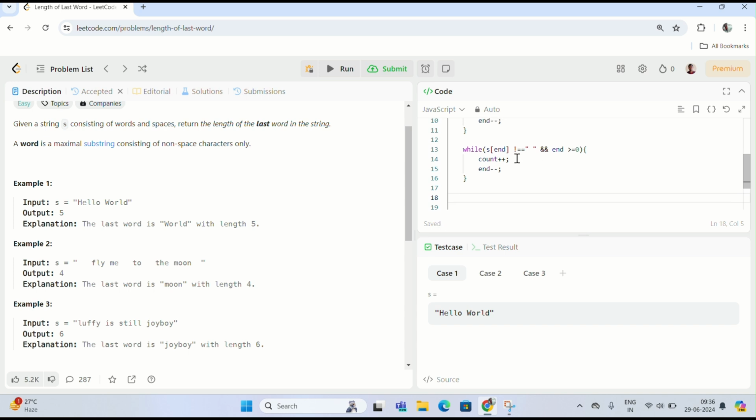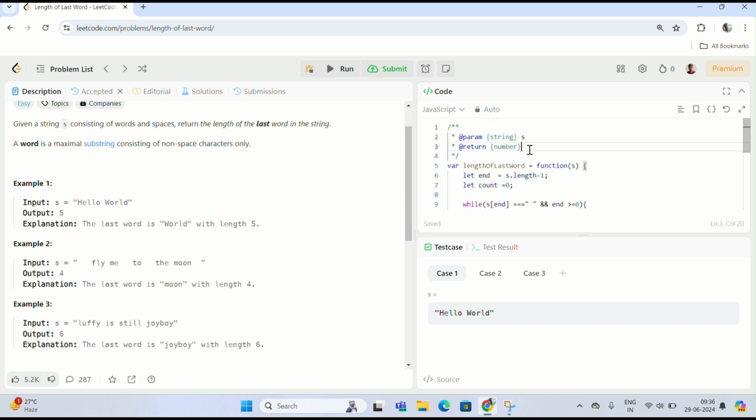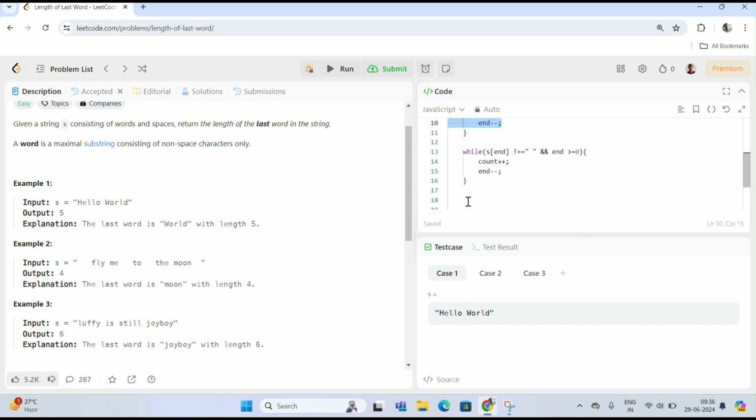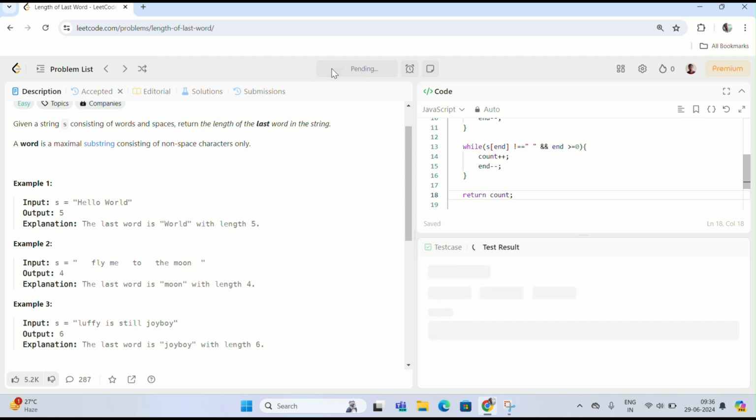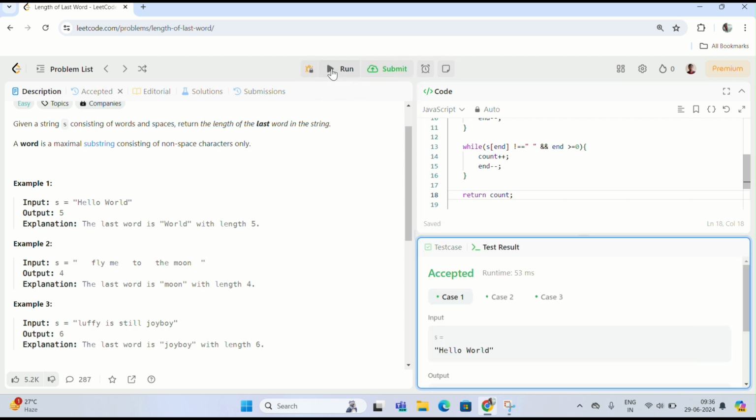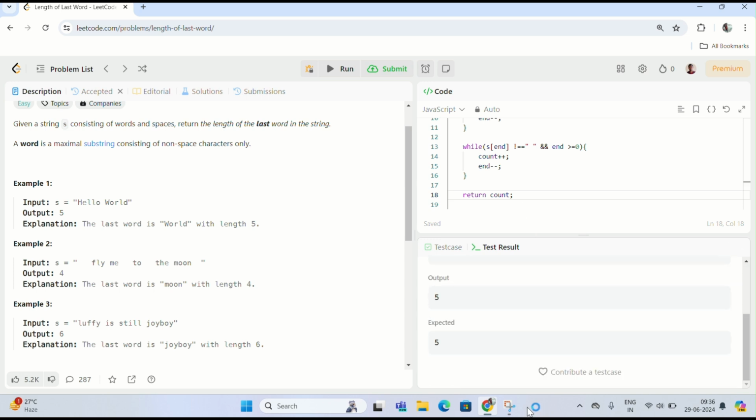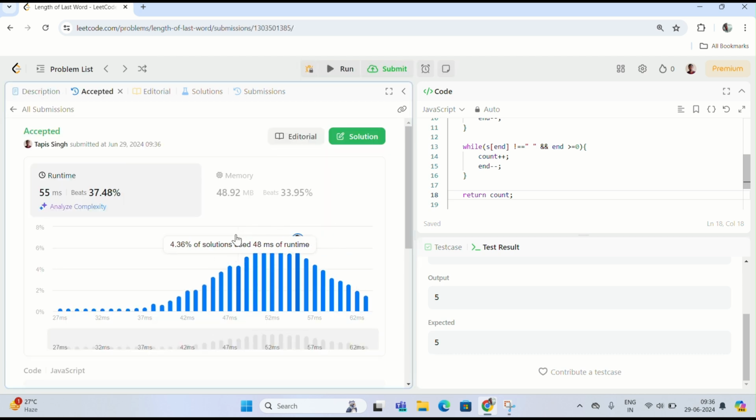Now, as the question says, we have to return a number as the count of the last word's length, so let's return count here. That's it. This solution should work. Let's see if it is working or not. Yeah, this is working fine and passing all the test cases. Let's submit this. Yeah, it is working fine.